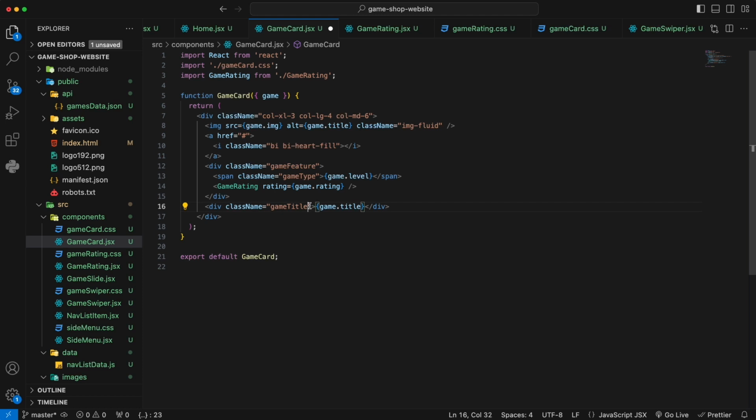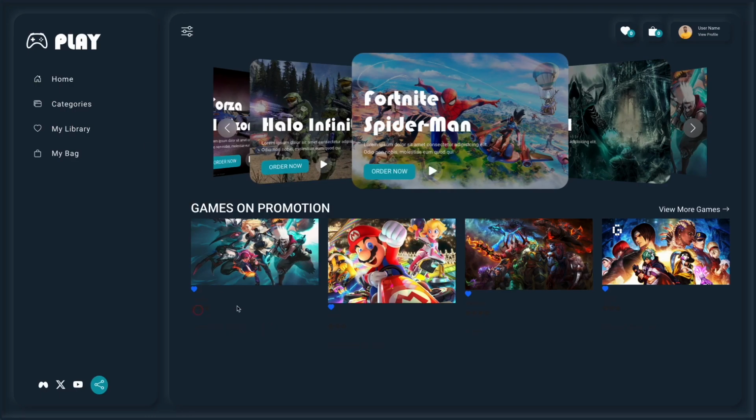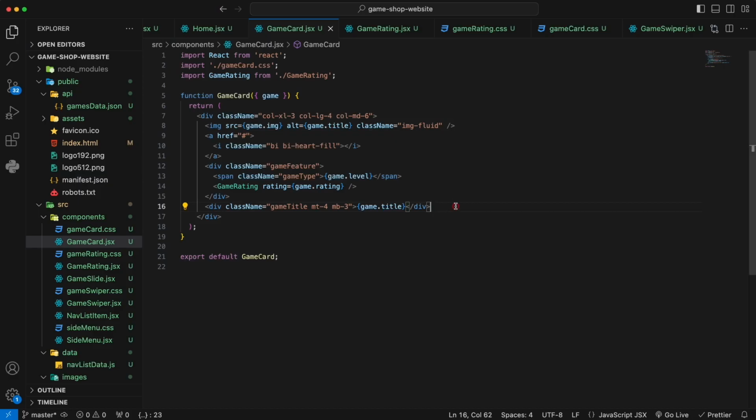And we probably want to give a bit of a margin and padding to the top and bottom. MT stands for margin top. Give it a size of 4. This is the bootstrap thing. And the margin bottom, I give it a 3. So to make it a space out. And then, do we have the title? Yes, we have the title. We have everything there. Below it, we're gonna give the price. The game price.